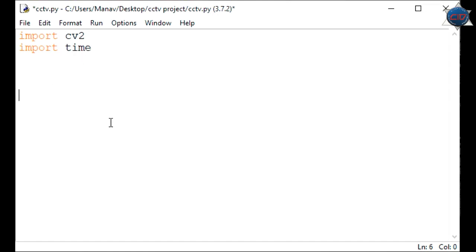Now we'll have to make the program. For this I am going to make just a simple method, and under this method I'm going to start the video capturing. So I will make the instance as video and I'm calling cv2.VideoCapture. Okay, and under this I'm passing my primary camera, and that is 0.